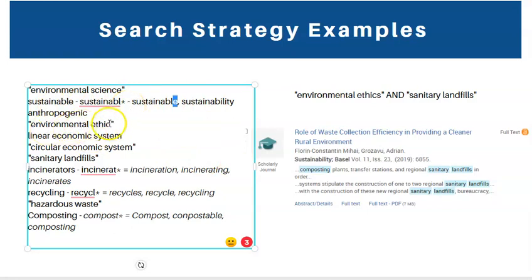I'll put environmental ethics or ethic in quotations. I would put circular economic system in quotes to make sure it comes out together because it is a phrase. Incinerators, I would go back and take the asterisk to the T so I could get incineration, incinerating, and incinerates. All may show up in the research. Recycling, I would like to have recycle, recycles, recycling, and recycled. I would just have to put the asterisk after the L, and then it will search for the other suffixes. And I'm going to put recycled here.